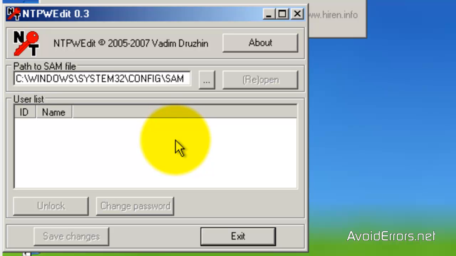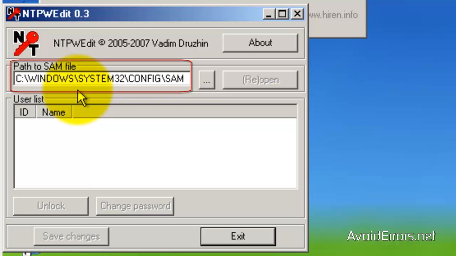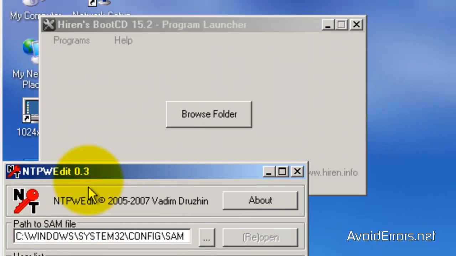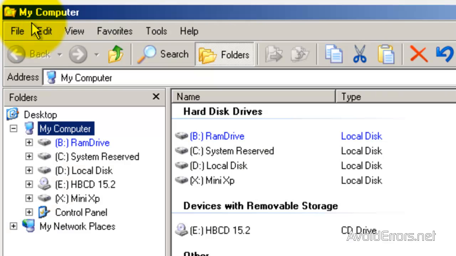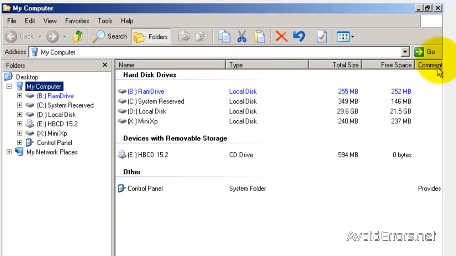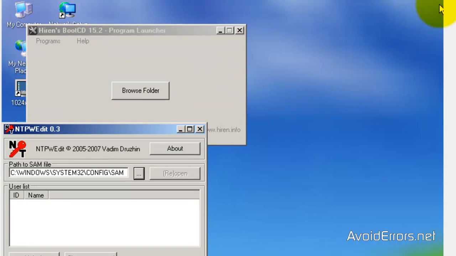That's because since we booted off the disk, it changed the drive letters around. So we need to know the local disk drive letter here. To know this, we need to go to My Computer. Double click it, and here you notice that the local disk is now drive D. You shouldn't worry about this, everything goes back to normal once you boot from your hard drive.